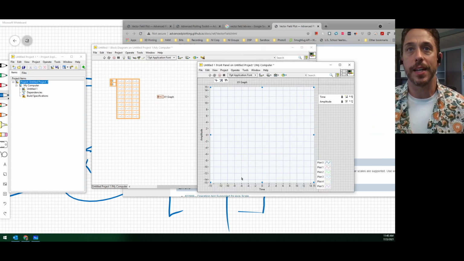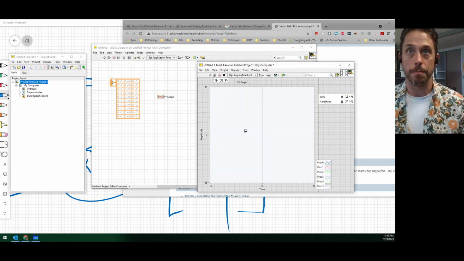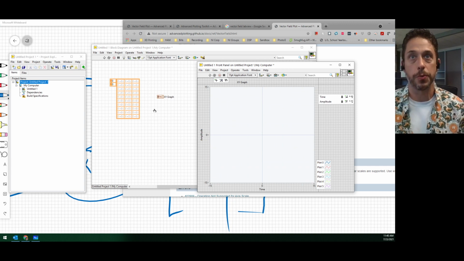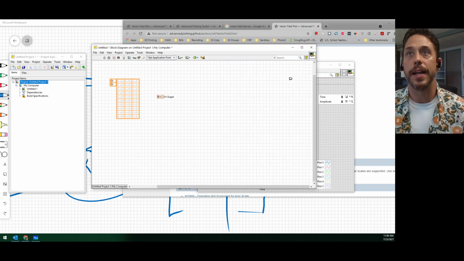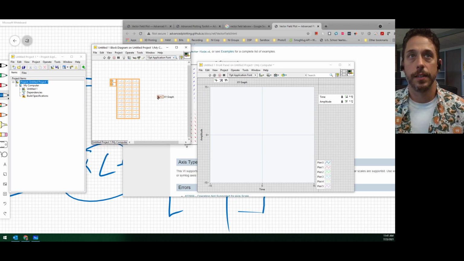Now, in actuality, I don't like that as much. And so what I'm going to do instead is just put that at 0 and double click that one and put that at 0. And so now at least I have a nice center point to visualize where things are at on the graph.